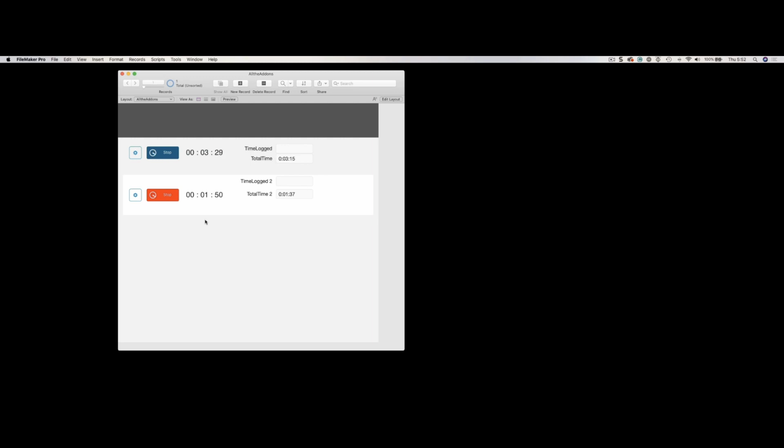Each add-on is built to be able to use it multiple times in a file or even on a layout. You can pull the same instance of an add-on multiple times, and each one of them will work independently, as you can see here. For simplicity's sake, I have two timers on here. One has a blue button, one has a red button with a white background, and they are each attached to different fields. And they are running independently.